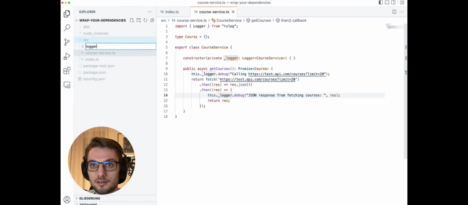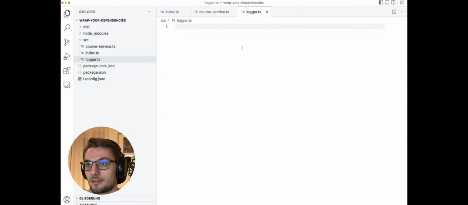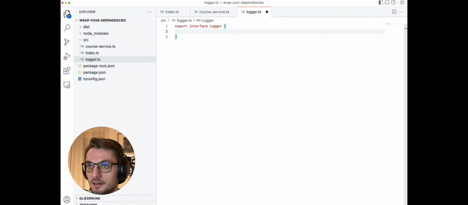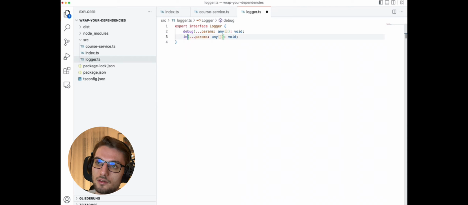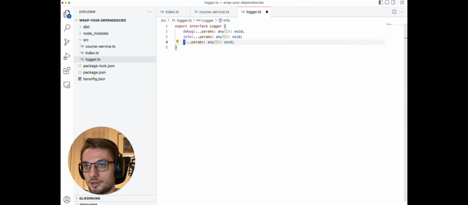So we create on our end a thing that's called Logger, and we create the interface, export it, so we have access, and the logger has, let's just keep it simple here, debug, which gets an array of args of type any and returns void. We have the same for info, and we have the same for error and warning. Cool.